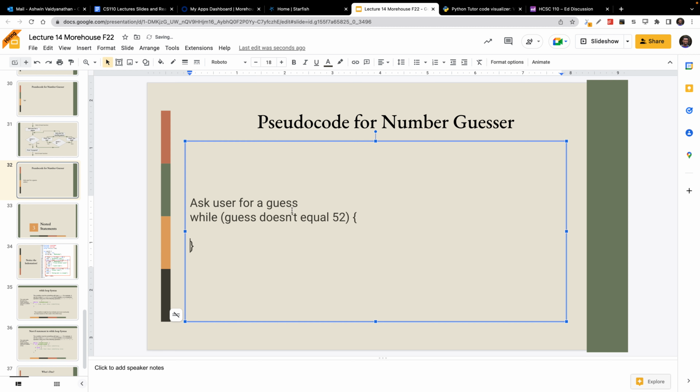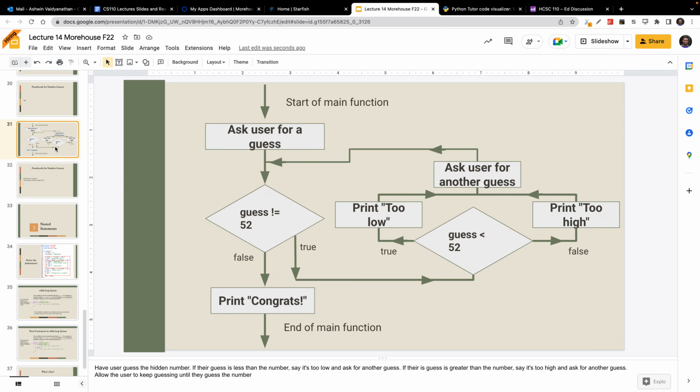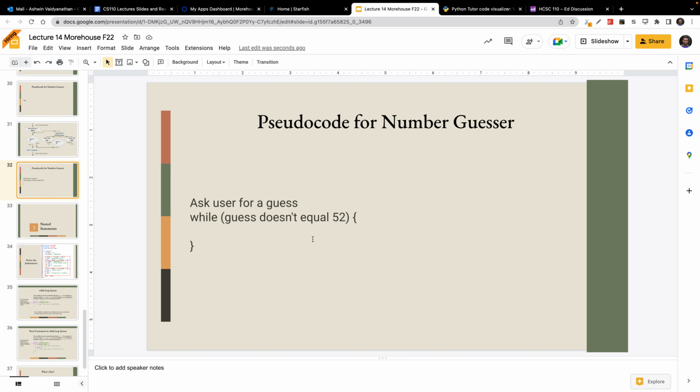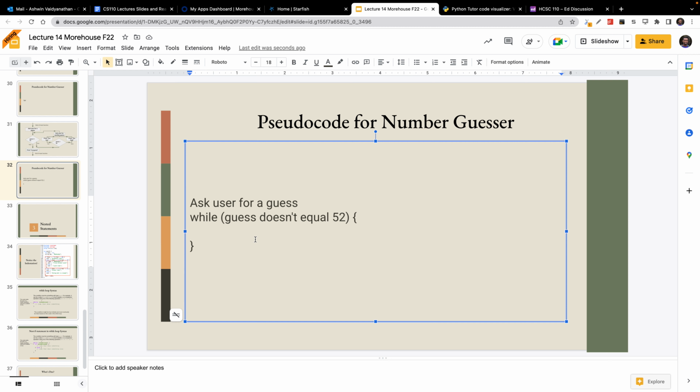Right? So later when you code this, you'll use the actual symbol for doesn't equal, which is the exclamation point equal. But in pseudocode, we want to make sure someone who doesn't code still knows what's going on. So we just write it in English, while guess doesn't equal 52. What do we want to do in this case? Check if guess is less than 52. Okay? And so literally what we just said there in English. So if guess is less than 52, then what do we want to do in here?